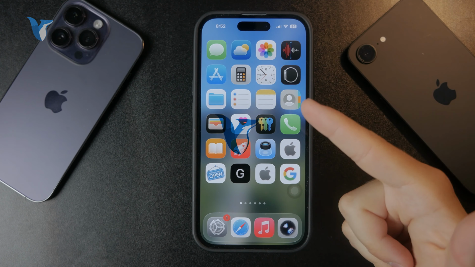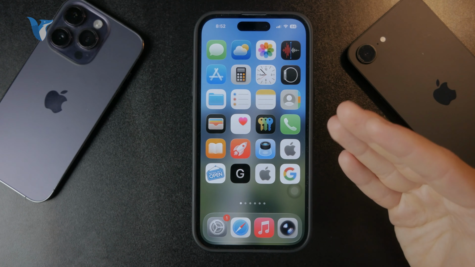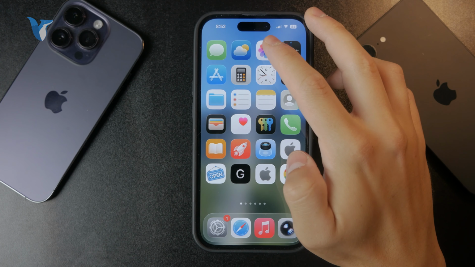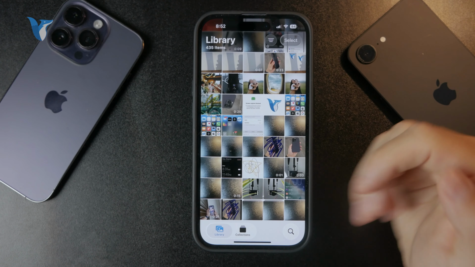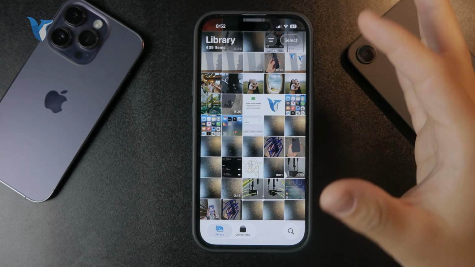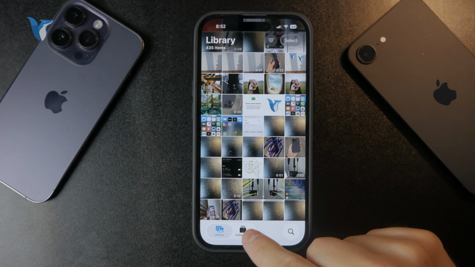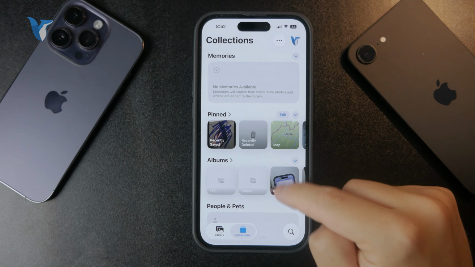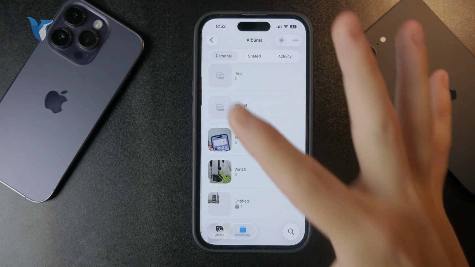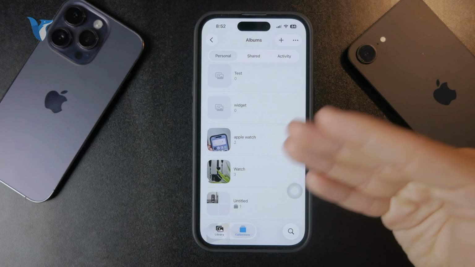Here is how you can rename a photo folder on the iPhone. So we're going to head straight over to the gallery, the photo library app, and we're going to switch from the main mode to the collection mode, so you can actually go to the albums, because the folders for photos are called albums.